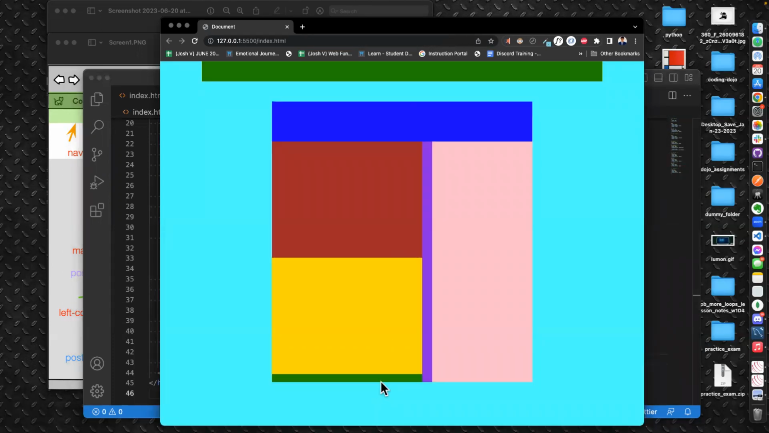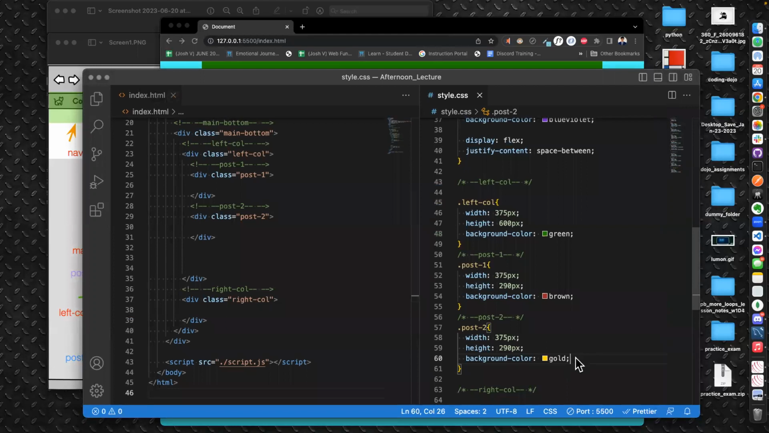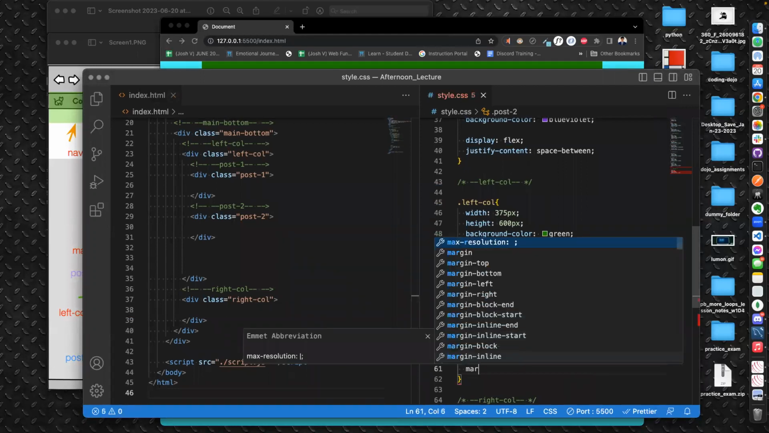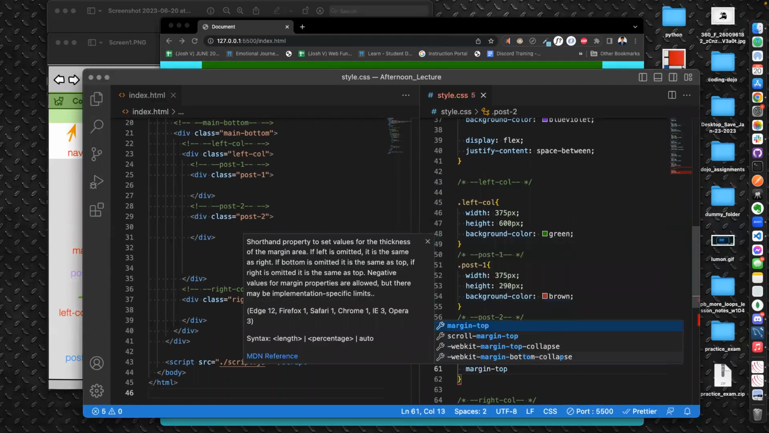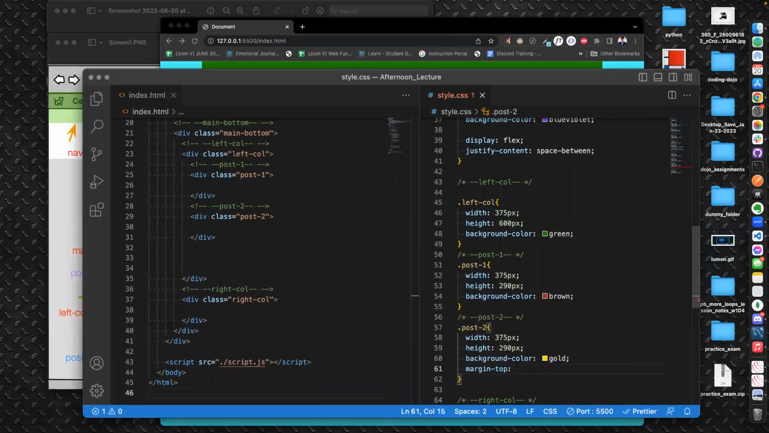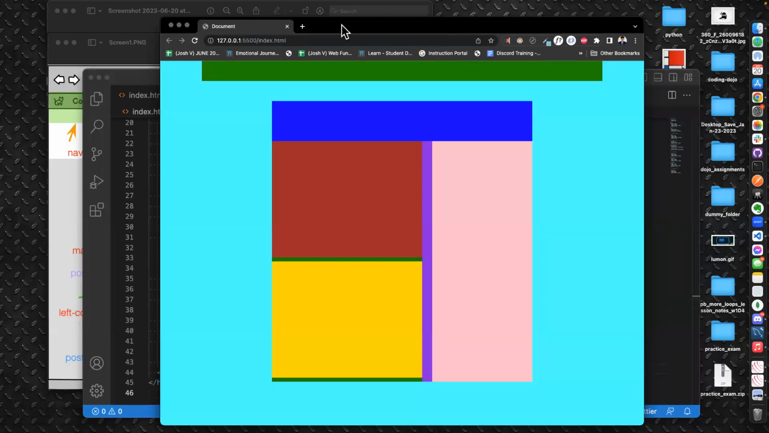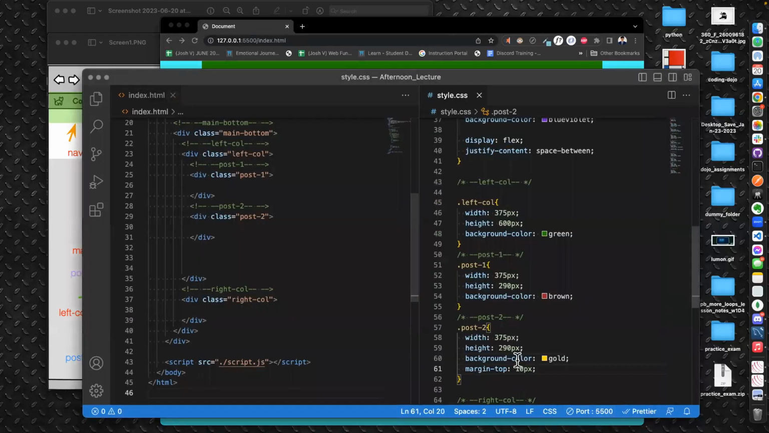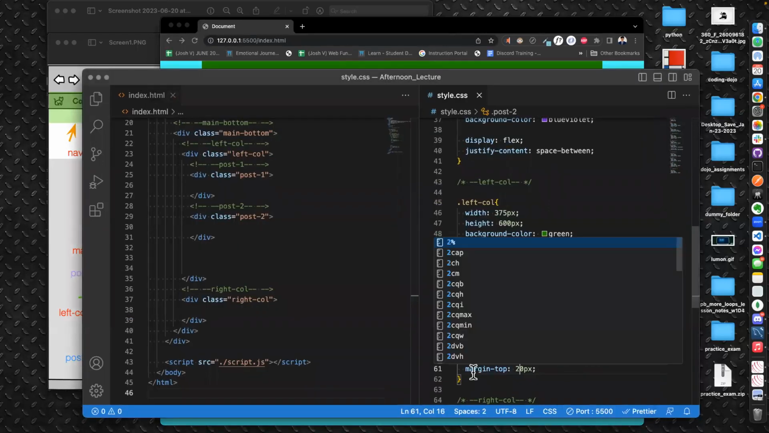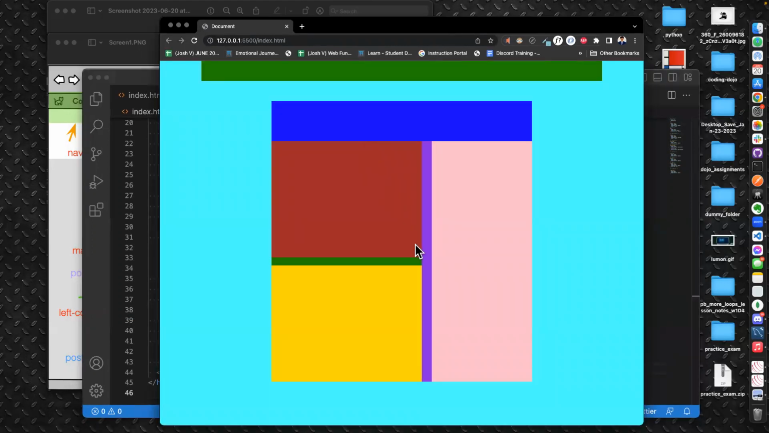Okay, there we are. So we have a little bit of space below. So let's add some margin top to this one. Say margin top 10 pixels. What about 20 pixels? All right, so there we are. Now we have 3 more divs to go.